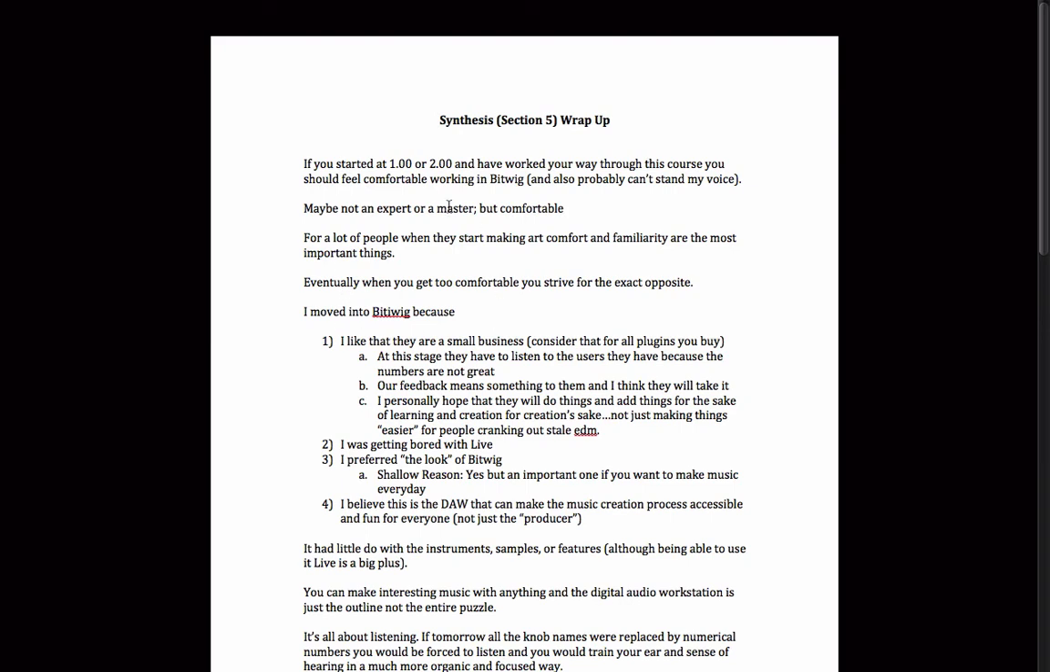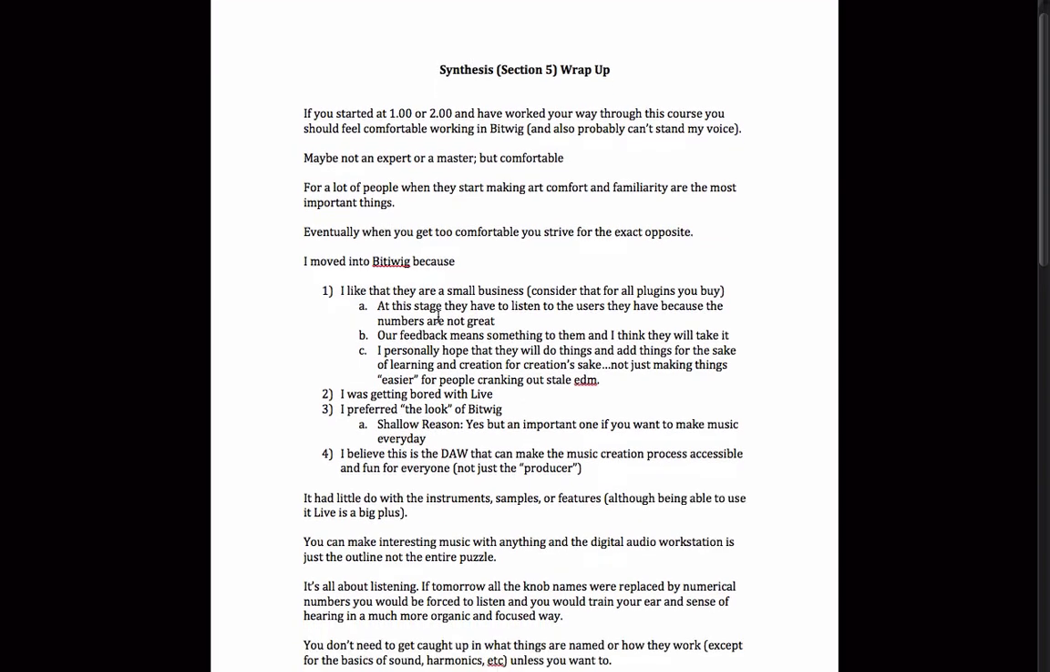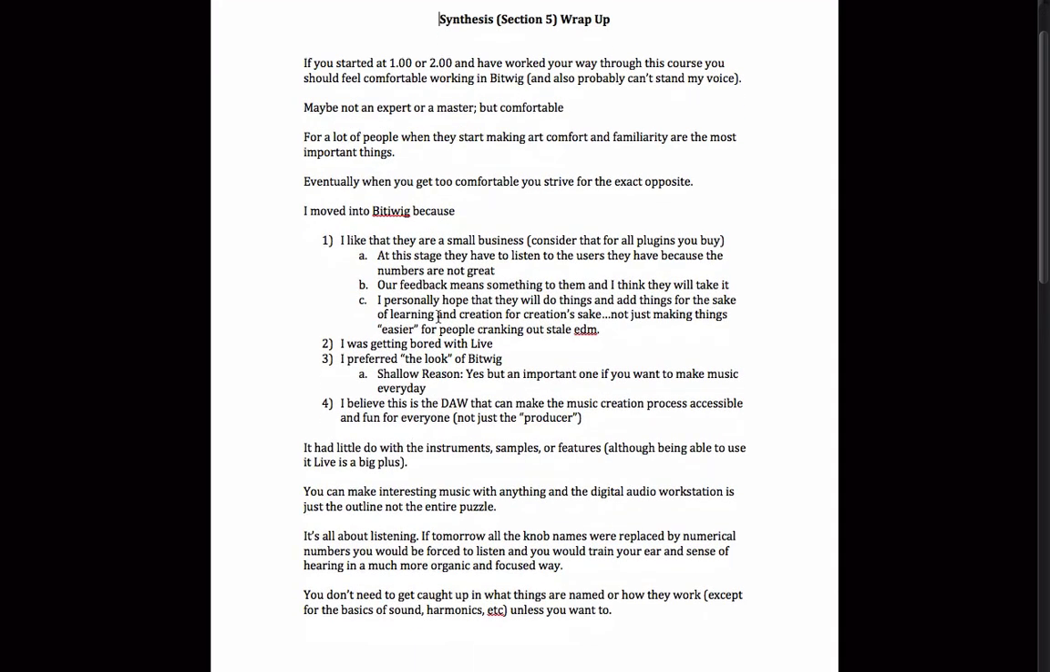So, speaking of being comfortable in a DAW and wanting to do something different, why I moved into Bitwig. We're going to talk about this quickly, and I'm sure we'll cover this at another point too at the very end of this whole thing. Number one, I like that they are a small business, and I consider that for every single plugin or anything I buy. Usually, when businesses start out small, they care a bit more about their consumer. They're not so concerned with the profit margins and dividends and all of that stuff.